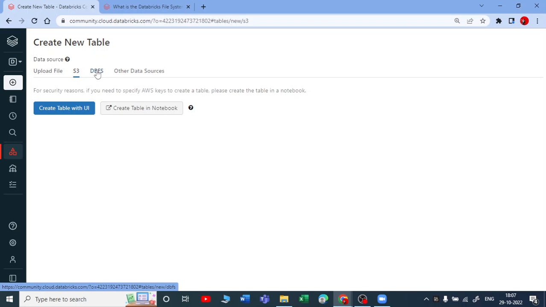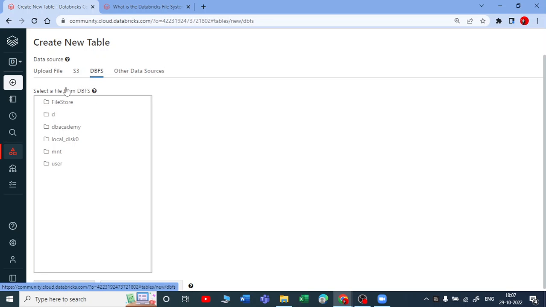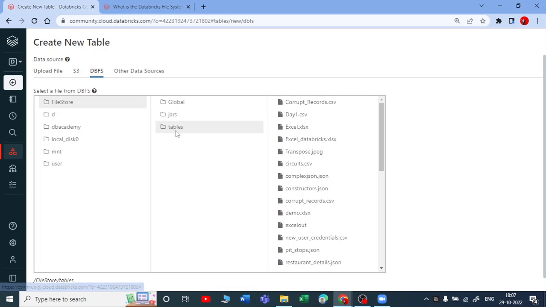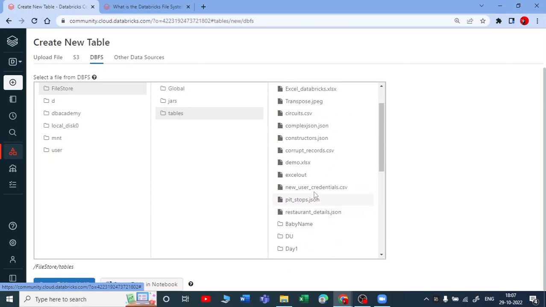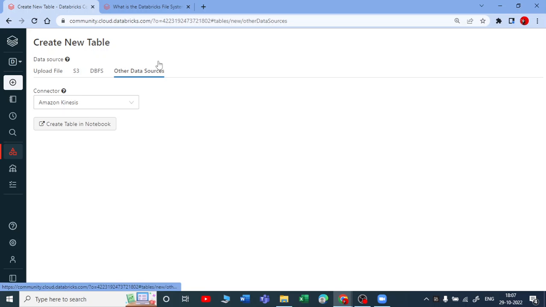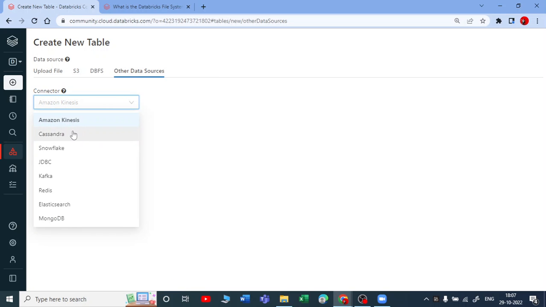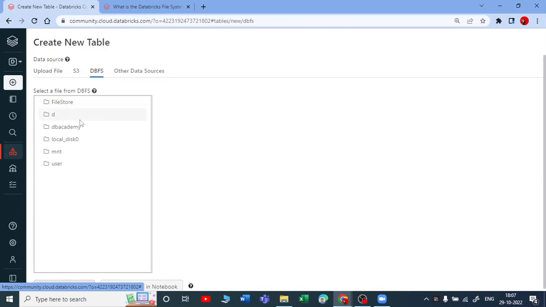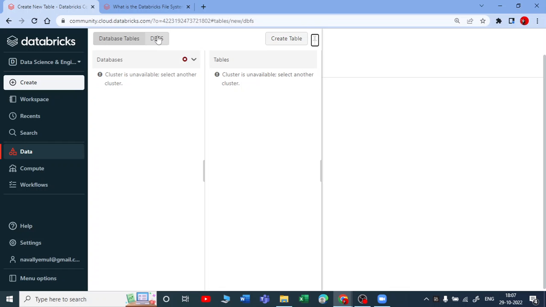So here that is your DBFS. You can call this a virtual storage where you can store all your folders and files. You can see files, you can see tables. So these are all my raw files which I have stored in this FileStore and tables. Okay, we'll explore more about DBFS. Then we can connect to other sources, like you can see the connectors, like Cassandra, Amazon Kinesis, Snowflake, JDBC, Kafka, and all other sources. So this is DBFS.